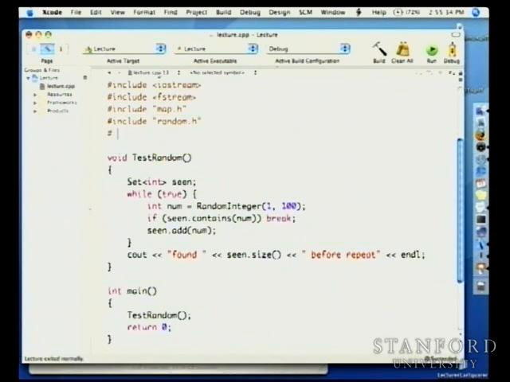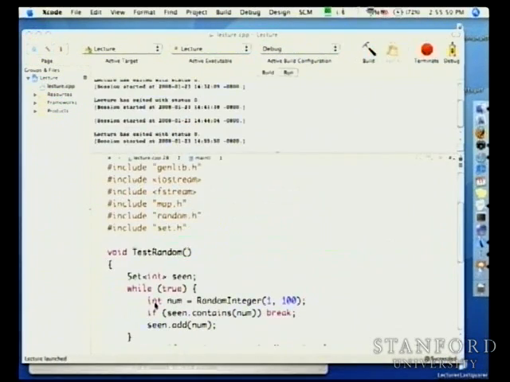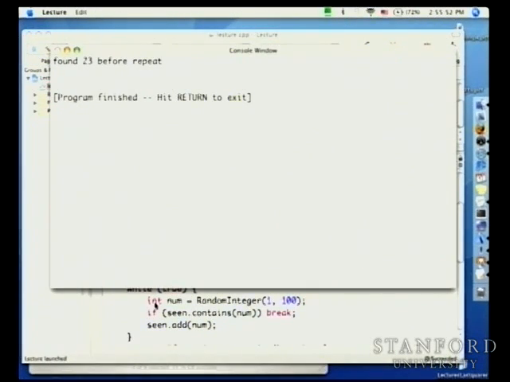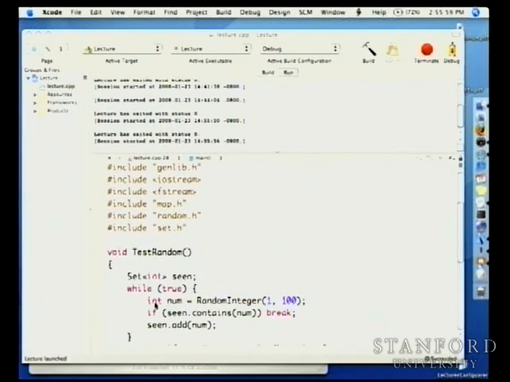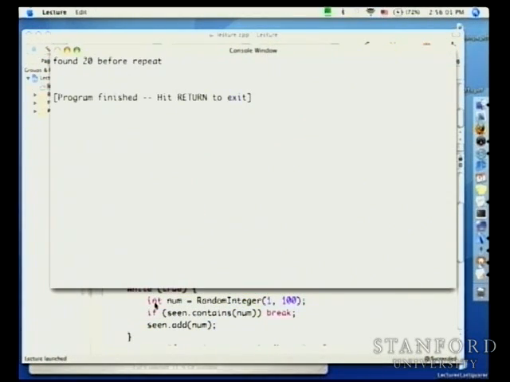So I'm including random to get access to random integer. And I'm going to declare my set here. And then I'm going to add one called randomize here at the top. That initializes the library so that we have a new random sequence for this particular run, which will allow us to have different results from run to run. It said 23 numbers before repeat. Okay, what if I run it again? 7 before repeat. Let's try it again. 20 before repeat.